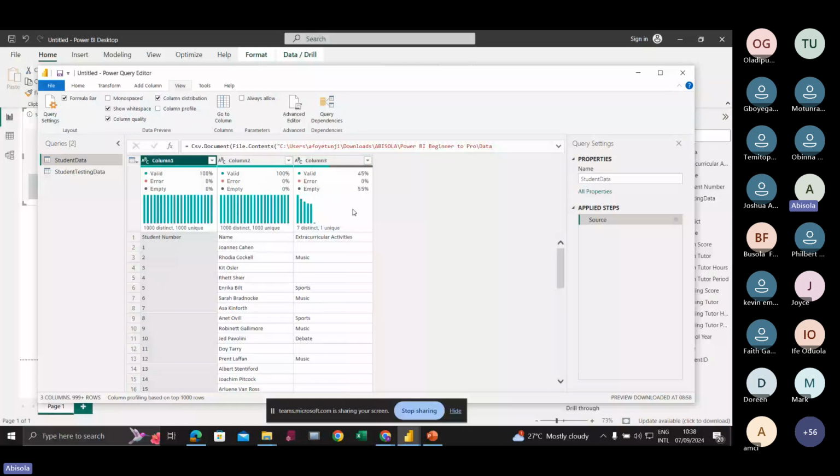Okay, let's go to student testing data. At this point, you can decide to rename your data here. You can rename it to anything you want, just make sure it's descriptive. Student data, or any other name you want us to rename it to, so we know we are working together. Student testing data.